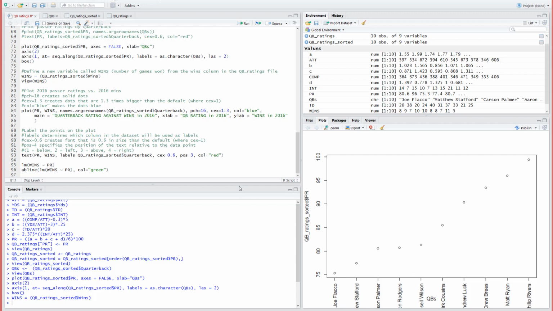We're going to add some additional features. So we are plotting on the x-axis passer rating, on the y-axis wins. And what I want to do is add all these extra features so you can see what that actually looks like. Okay, so I'm going to run this command.